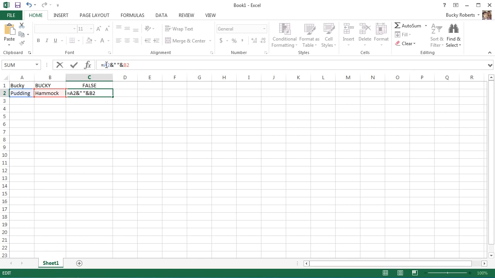So now what this is saying is take pudding, combine it with a space in the middle, and then combine it with hammock. Now you can actually do this for, I don't know, if you had like 10 different words, then you can combine them all and it will work the same. Pretty sweet.